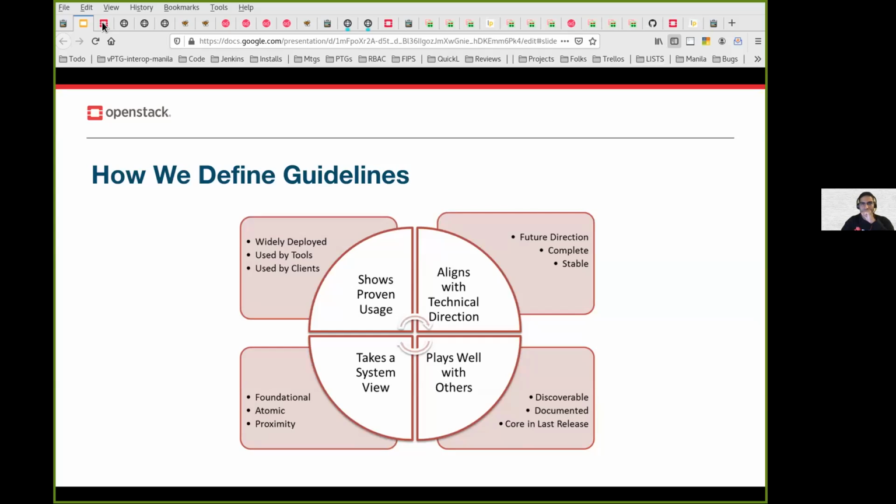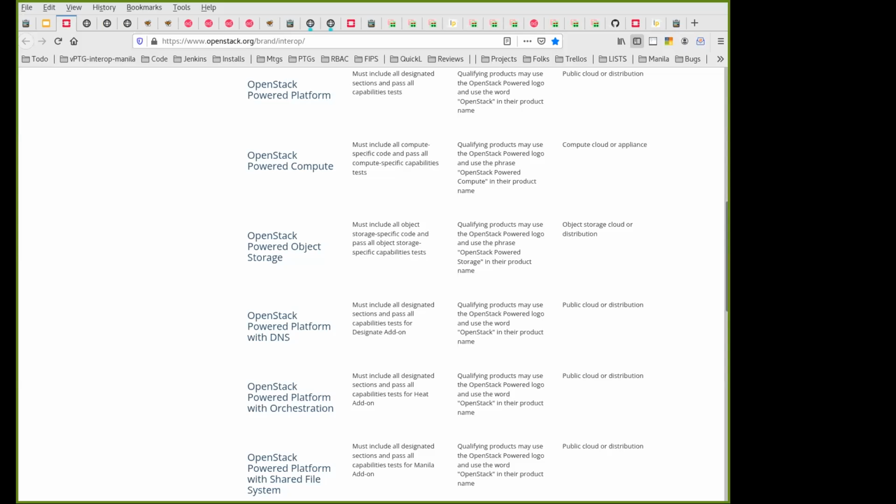here's the page, and look at the types of designations that vendors can qualify for, the OpenStack Powered designation. And I will share these links with you in the recording.